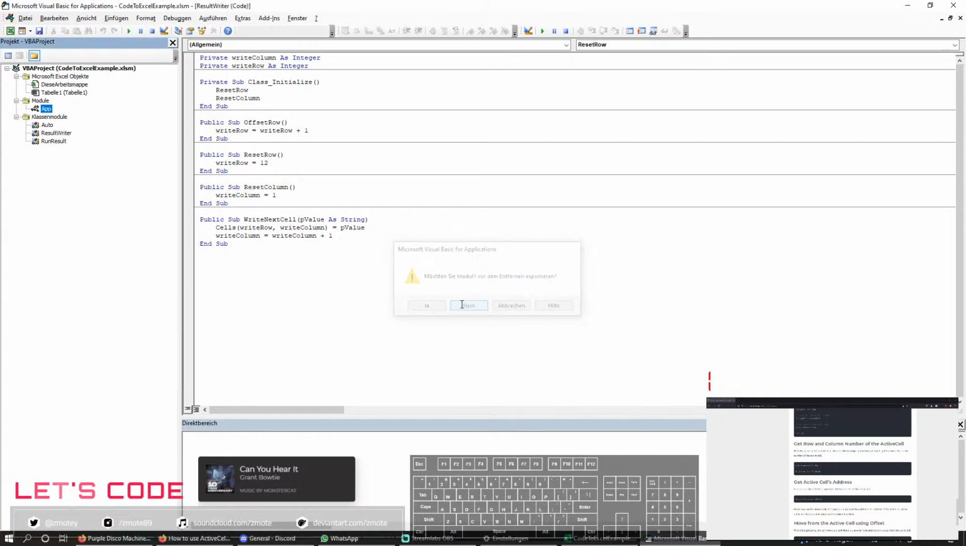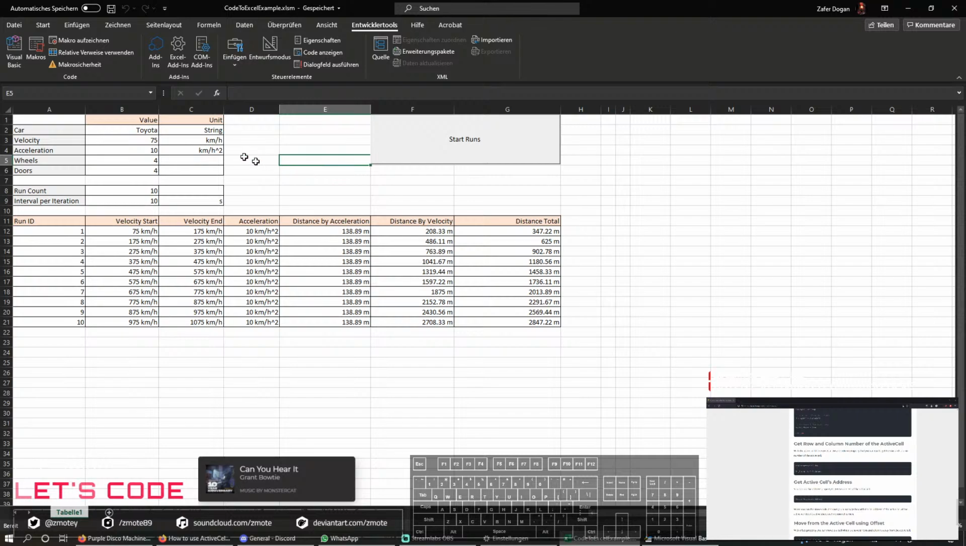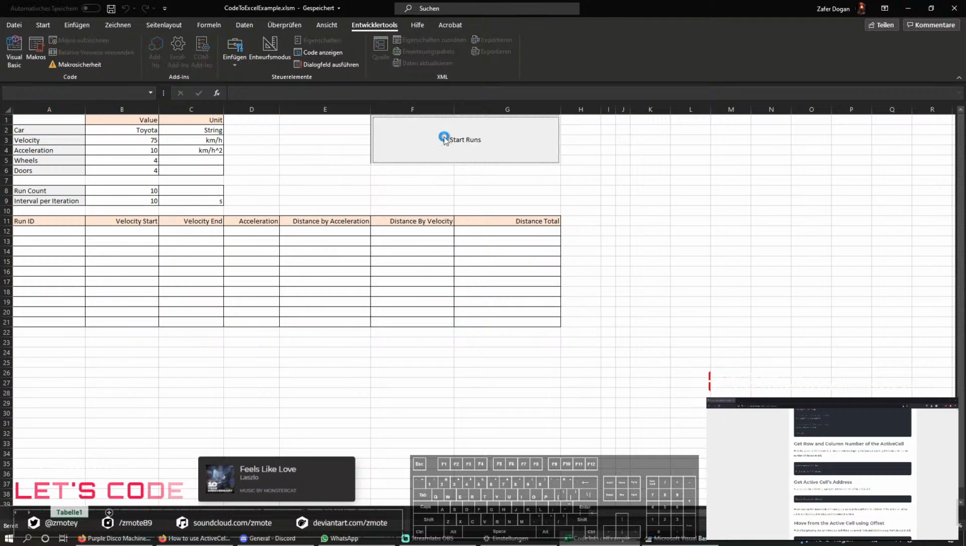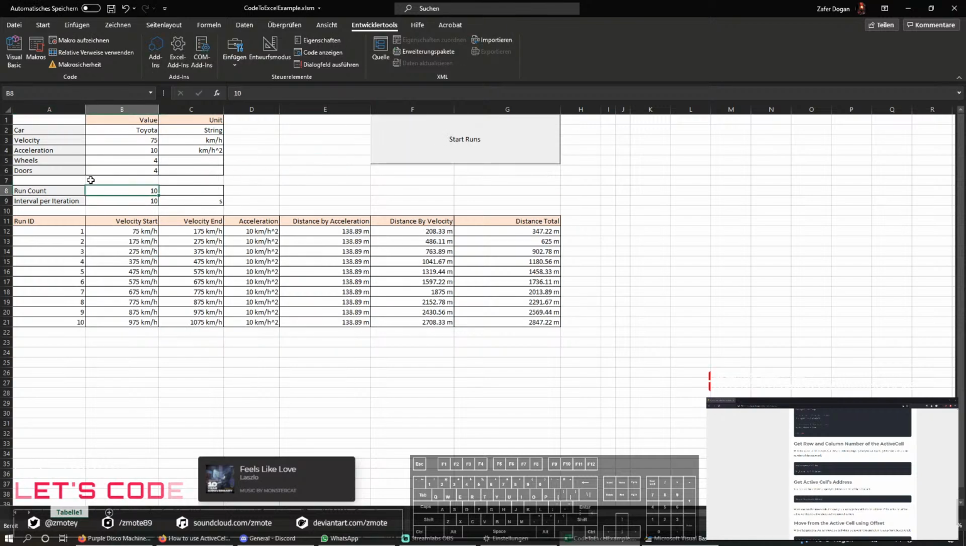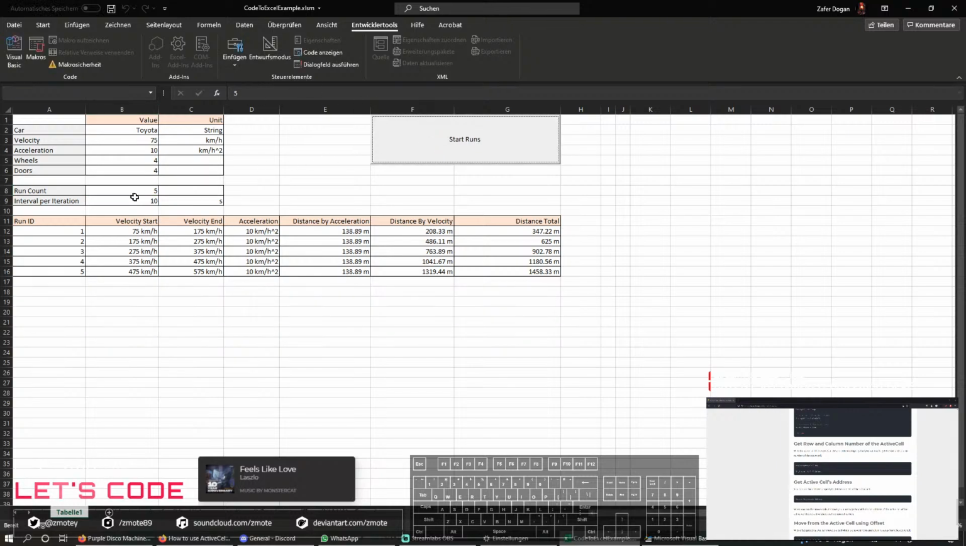Don't want this. Alright, now we have learned another thing. Let me just check if the code here still works fine. Looks good.